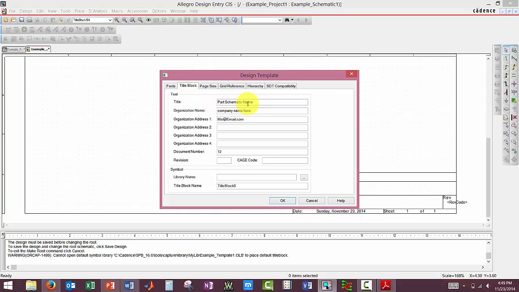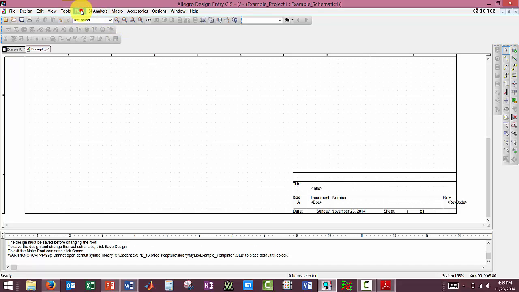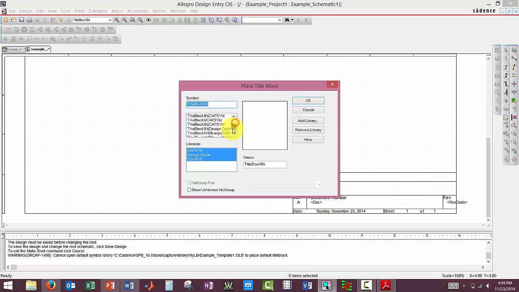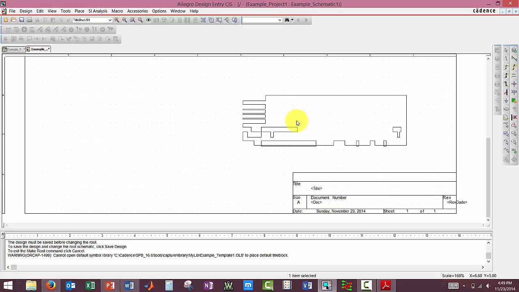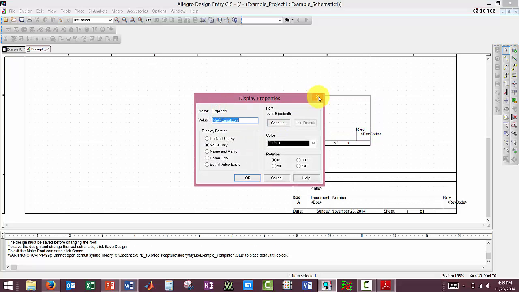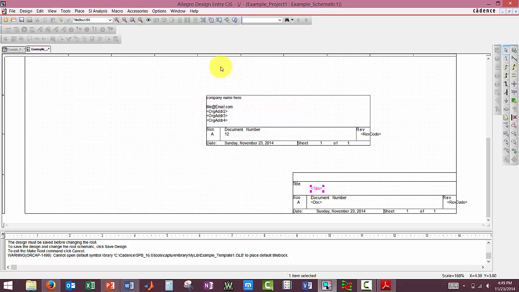Here I already populated this with some example text, and we're just going to click OK, and then we come over to Place. You can click on Title Block and then just select the type we want. We'll select 5N here, and you can see that we have all that example text in our new title block. And of course you can double click on it and manipulate any of those fields. You can keep the same title block, whatever you want with that.